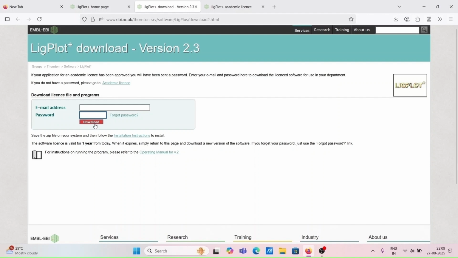Then click on download. And the moment you do it, the download will start and you will be able to use Ligplot. Just one thing that you should keep in mind is that the software license is valid for only a year, so you have to renew it after its expiry.